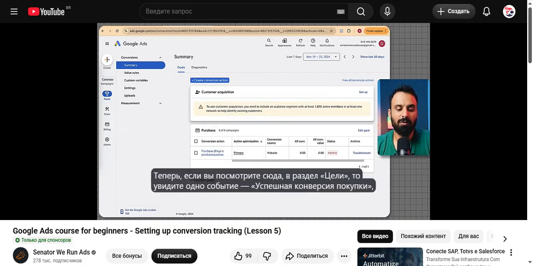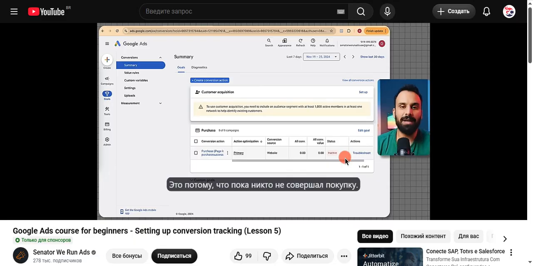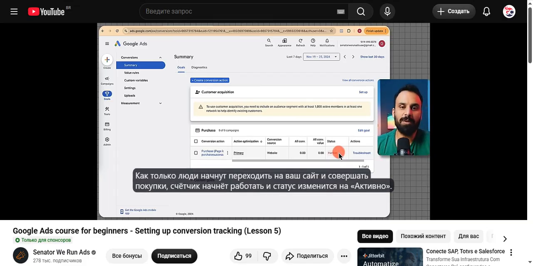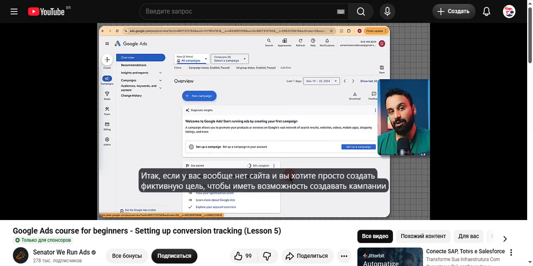Now, if you go to your goals, there's one event showing here, which is purchase, conversion success, all conversion 0, status inactive. Because there is no purchase yet, that's why it's showing inactive. Once it starts recording, once people go to your website and start purchasing, it will start counting and show status as active.